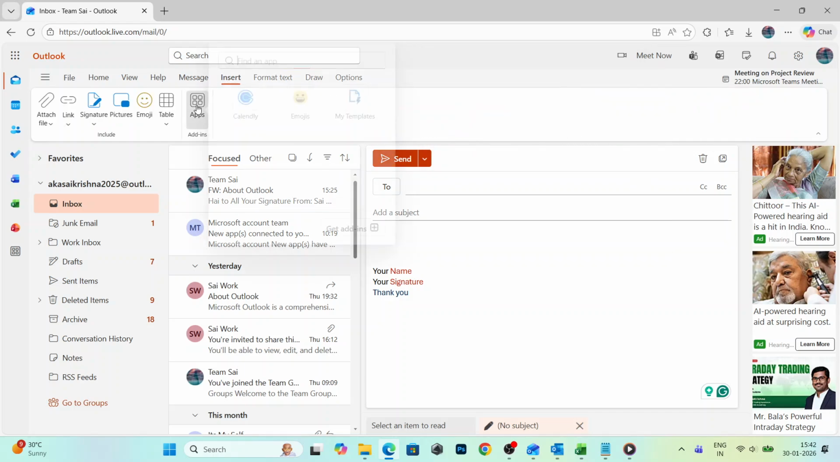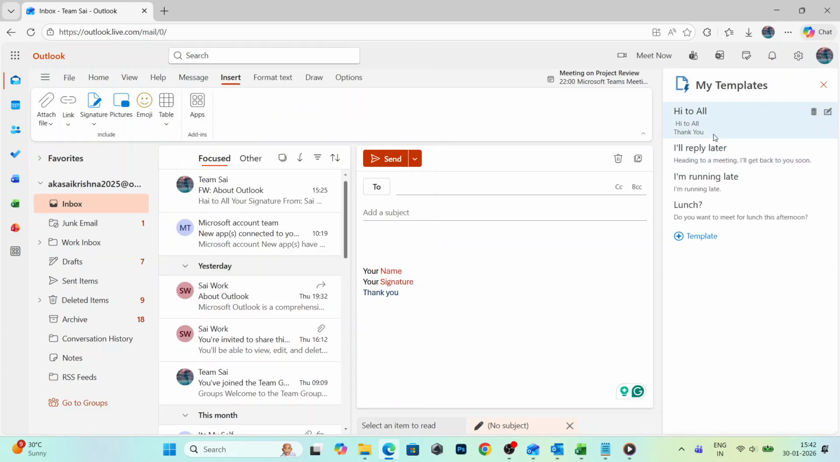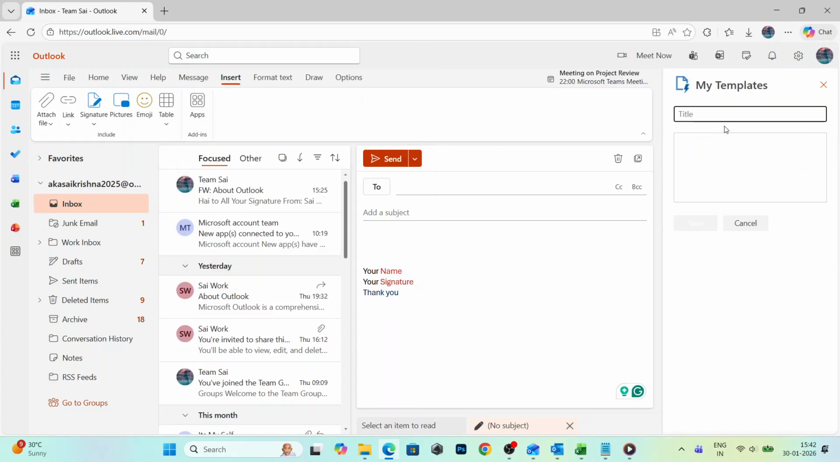In the panel that appears, click the button to add a new one. You'll see a field for the title and a larger space for the body. Give your template a clear, descriptive title so you can recognize it quickly later. Then write the body text you want to reuse. Keep it clean and adaptable. You can always personalize it when you insert it into an email.